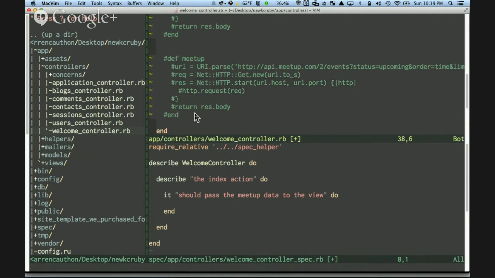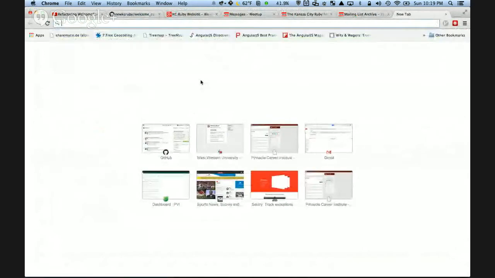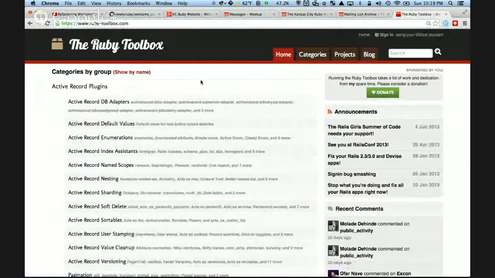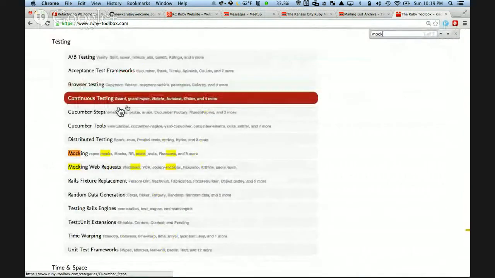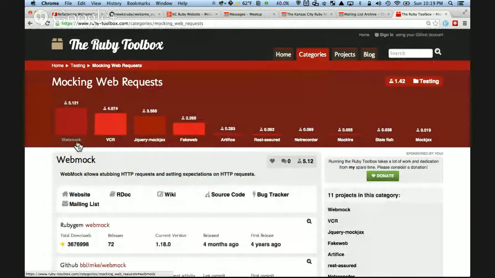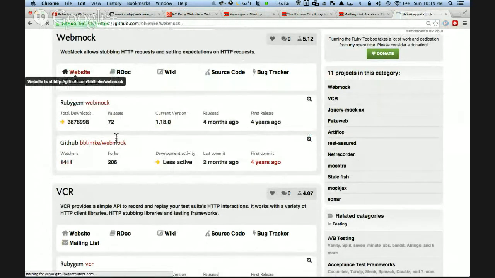So I'm going to go a different route, and I'm going to consider using a web mocking library. I haven't done this in a while, so let's see what's available. I heavily rely on this website called the Ruby Toolbox because it shows you all the gems that are available to you and even ranks them by popularity. So let's look up mocking. Oh look, that's perfect, mocking web requests. Oh yeah, webmock. Webmock allows stubbing HTTP requests and setting expectations. Perfect. Let's check them out.